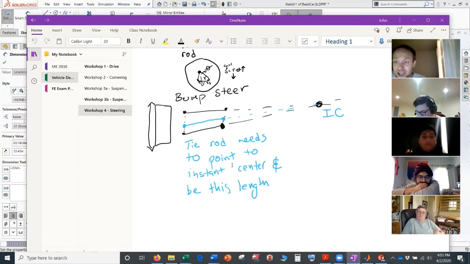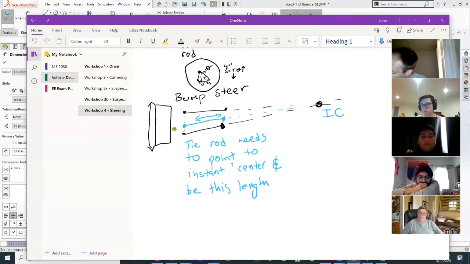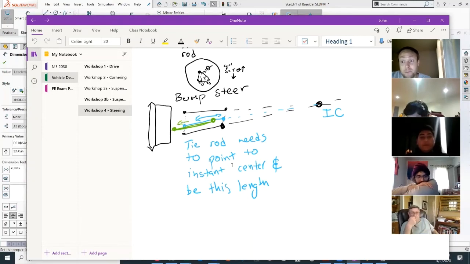But there's one thing you can do. You don't need to put it here, actually. You can move it left or right. So for example, you could put your tie rod here. So you can move it to the left without incurring too much bump steer. You're fixed on the length and pointing to the instant center, but without taking a big penalty, you can move it a little left and right.